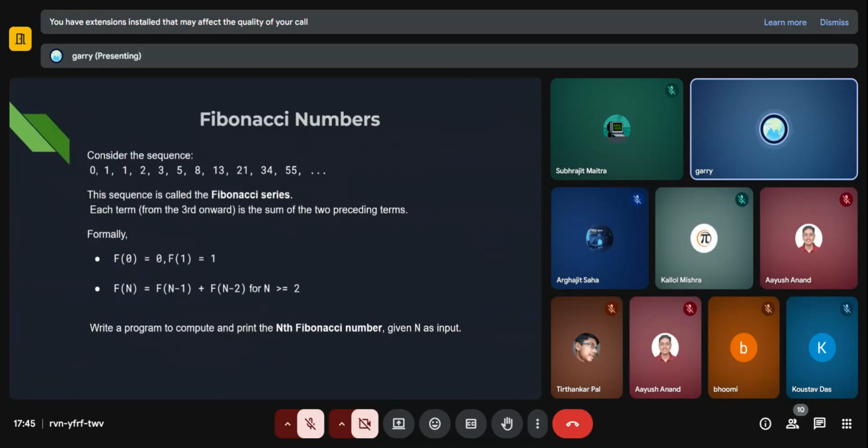So that's the problem statement which you already know. We can say the zeroth Fibonacci number is 0, the first is 1, and for n greater than or equal to 2, this recurrence relation holds. I think you already know this.